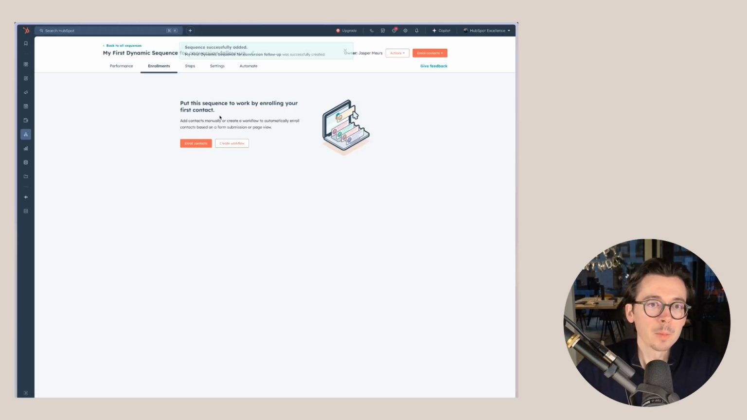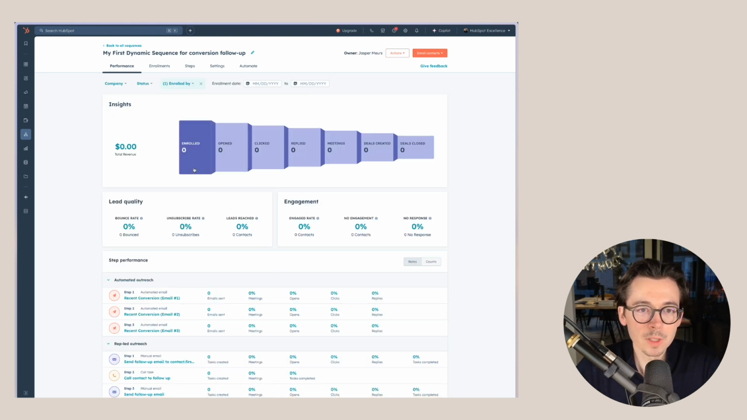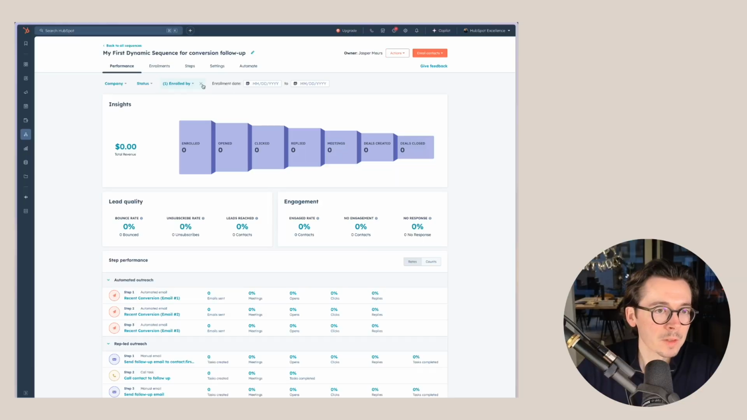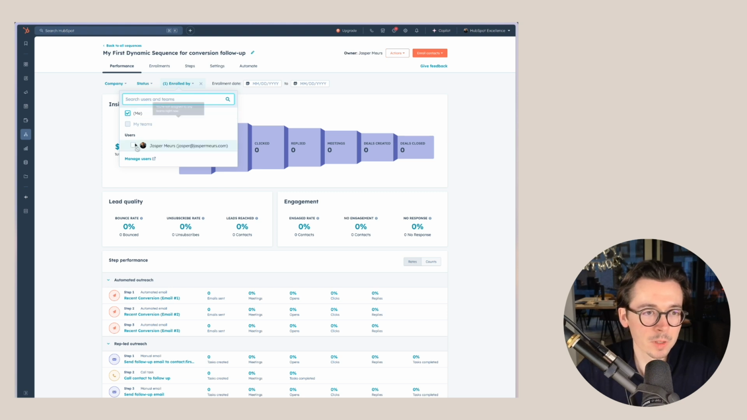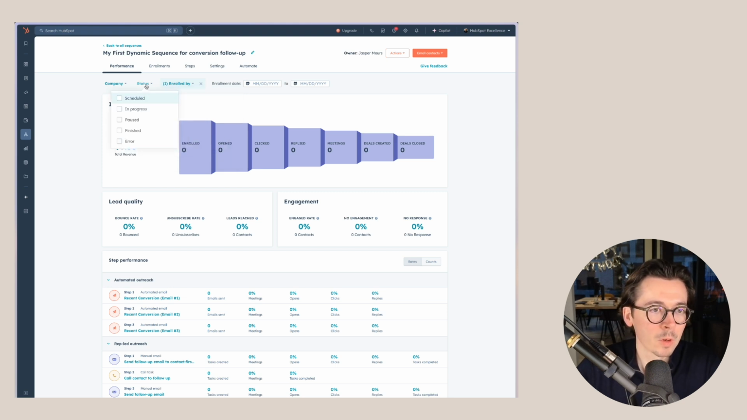And then once we have set this up and we start using this sequence, you will also be able to see the performance for the sequence as well. So for example, well, there's no data here because we just created it. But as you can see, you can filter this performance dashboard based on who enrolled people, or also based on the status as well. The insights we get here is people we have enrolled, who have opened emails, clicked on emails, replied to emails, booked meetings, deals that get created from this sequence, and also deals that have been closed from leads that went through the sequence as well.